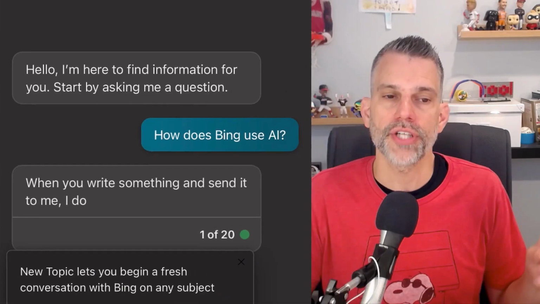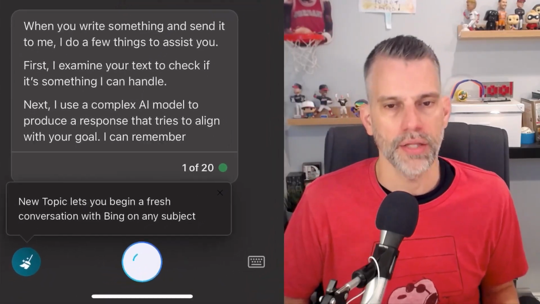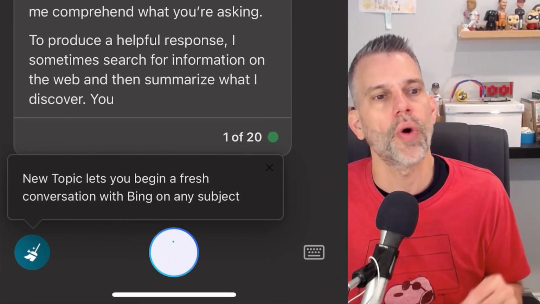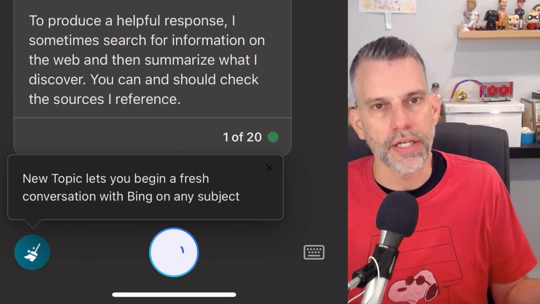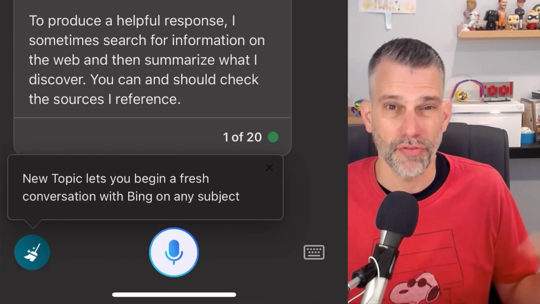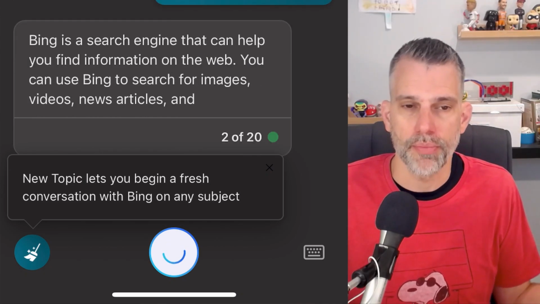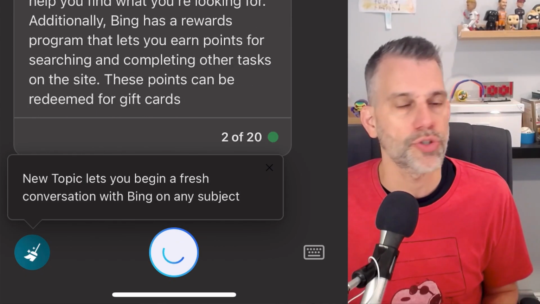You'll also notice that your chats start with a little 1 out of 20 in the corner. That's because you're limited to 20 prompts within a chat. They've actually increased this throughout the time since it was launched. At first, I think it only had allowed 5 prompts within a chat. Now it appears to allow 20.